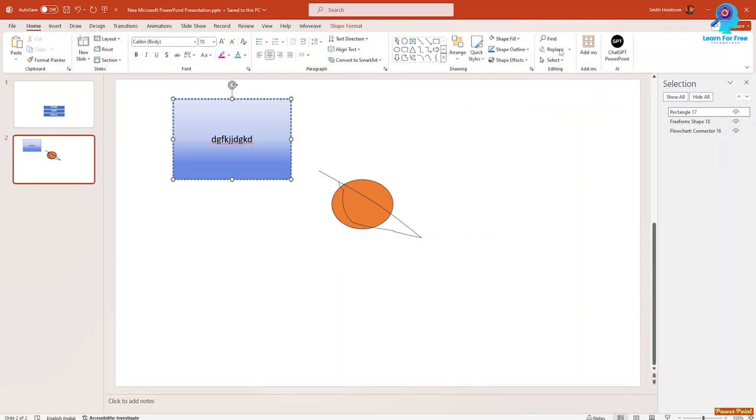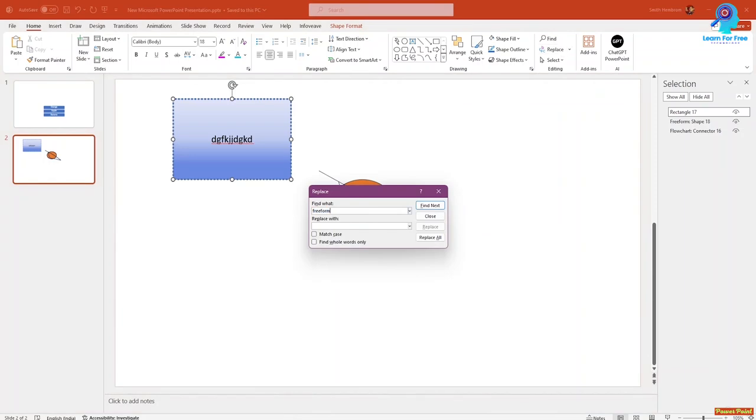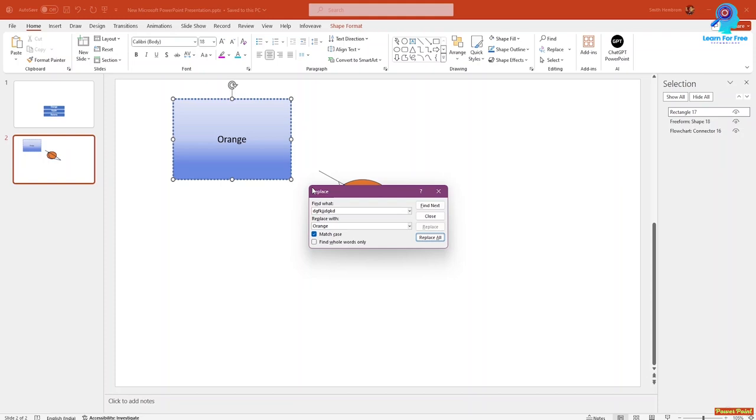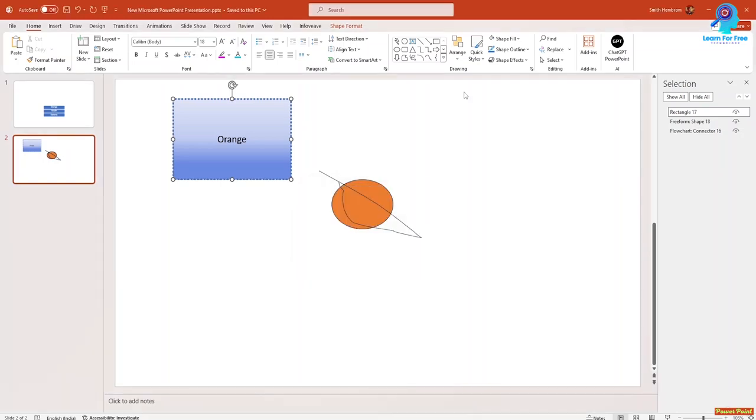Now, what if you want to replace anything? So if I type in over here, replace it, or maybe I'm going to copy this, Control-C, paste it, and I want to replace it with orange. So I'm going to match the case. And if I find next, there we go. It has been found already. And you can also find the whole words only.